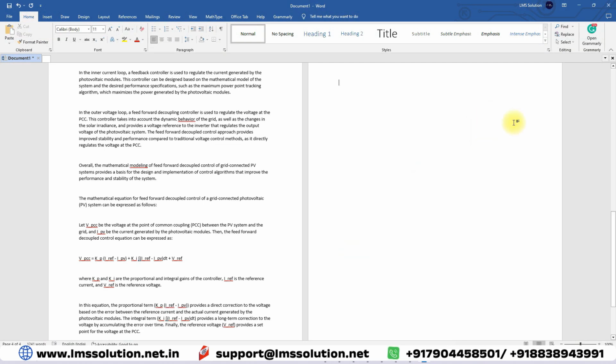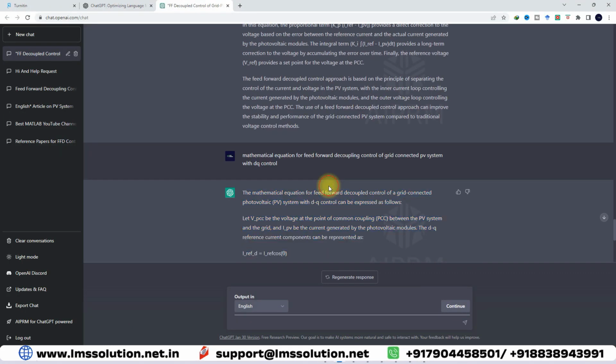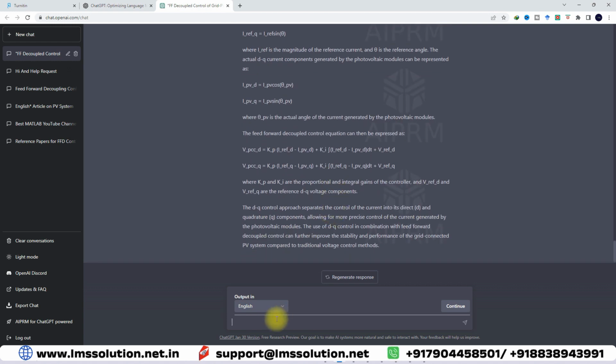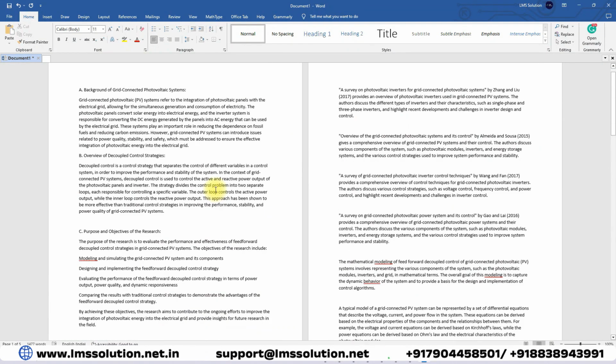Here I'm going to copy and paste it. This is the detail about the feed forward control logic. So next time, by asking like that, we can ask for the detail and get a relevant report for your questions. Next, we need to check whether it has plagiarism or not.